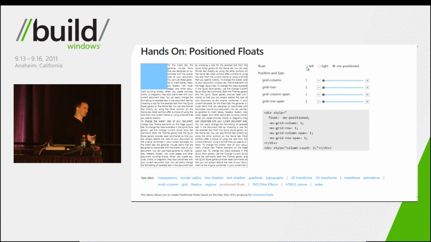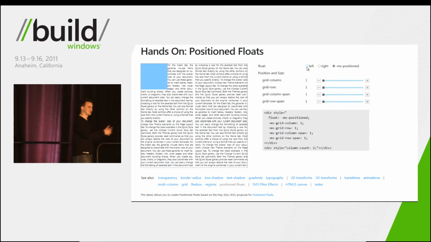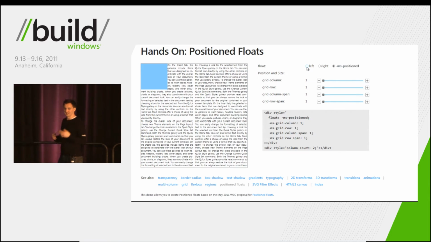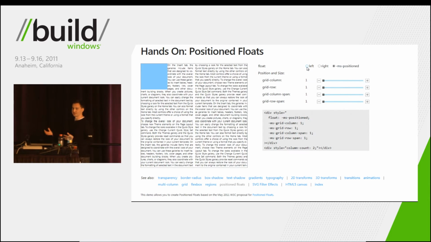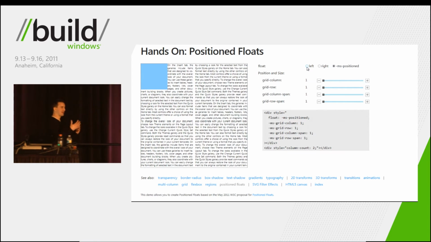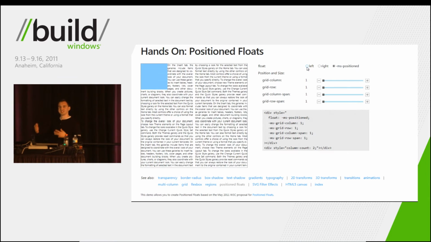With position floats, what we've done is we've separated out those two concepts. We've separated the concept of position from the concept of wrapping. So here we can define an element using the -ms-position property, and all that does is tell the browser to treat that element as a float. It tells us to wrap text around that element, but it doesn't impact the position of the float.